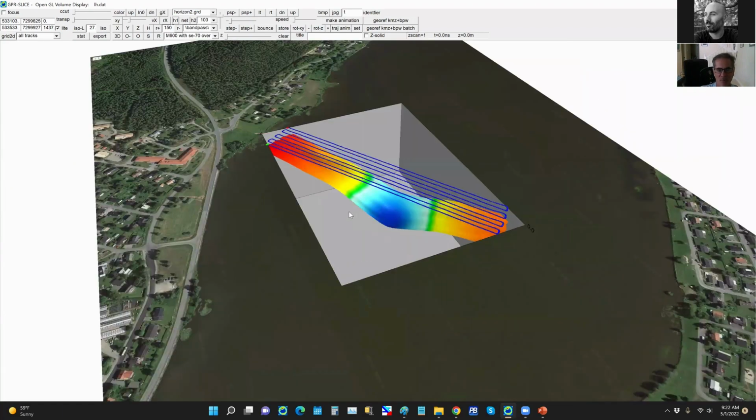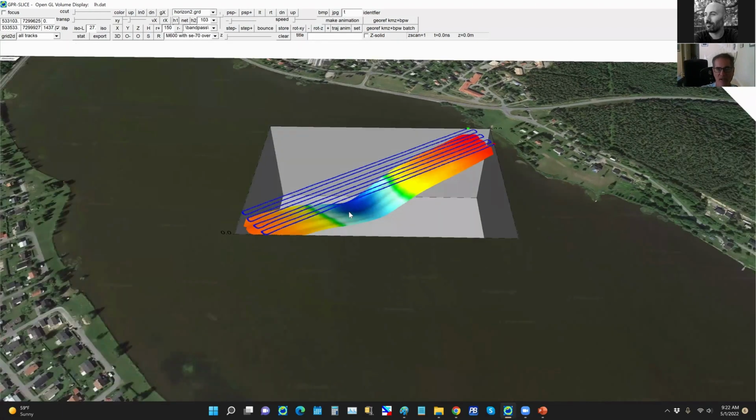Okay, that's all we want to talk about horizon. And next, we'll be talking about topographic adjustments in GPR Slice software.